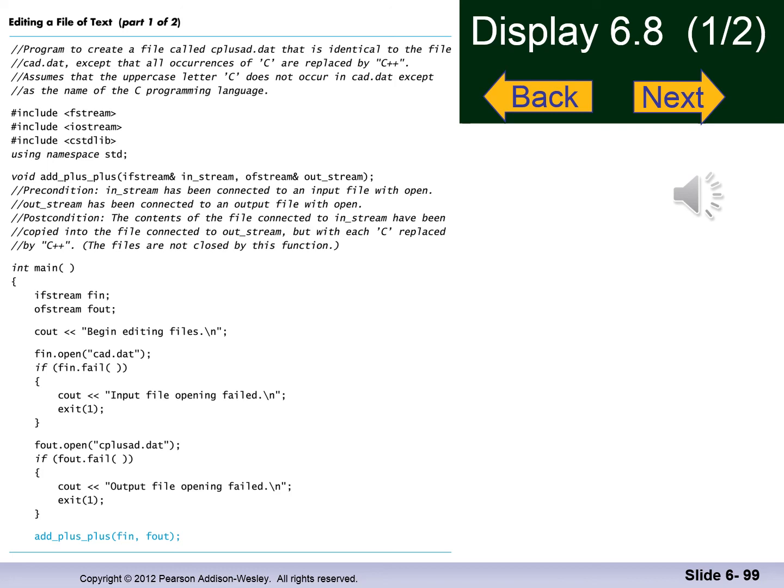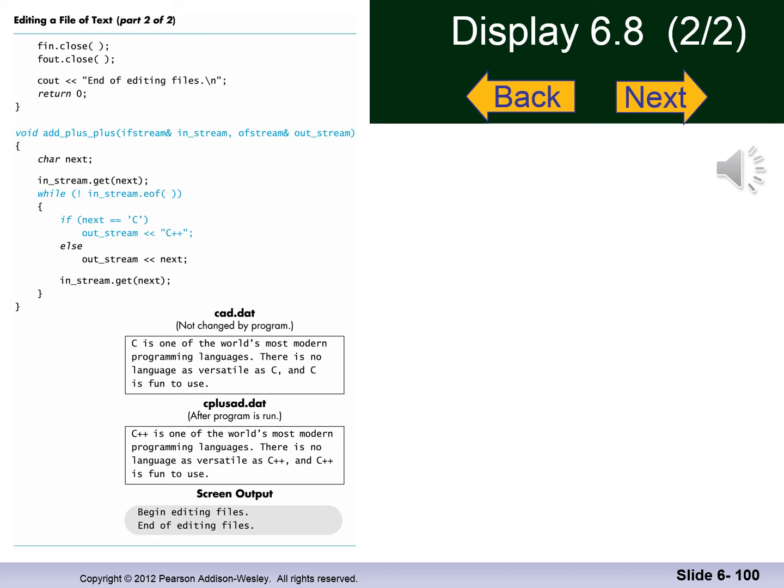So here we see the function definition for the void function add++. It declares a char called next, and it uses the get member function to get the first char from the instream, and then it goes into a while loop, and if it's not an empty file, it loops at least once, and while we're not at end of file, if next equals the char capital C, send through the outstream using the extraction operator the string C++, else outstream next.